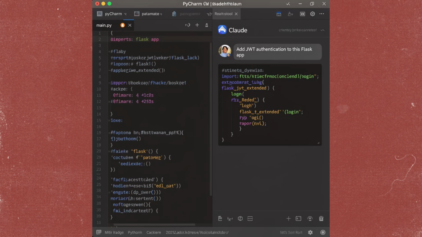So Claude reads the entire file, identifies the Flask application instance and existing routes, then streams back a syntax highlighted Python code block with necessary imports. So you can also create an access token, a login route returning a token, and a decorator on every protected endpoint. So each code block has copy and insert buttons, so you can insert and merge changes into the right places in main.py. And PyCharm highlights every modified line for review.